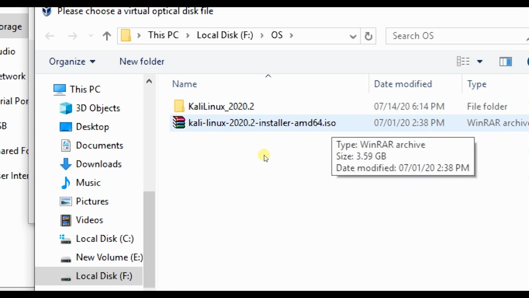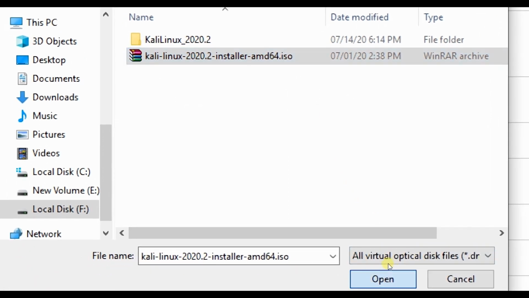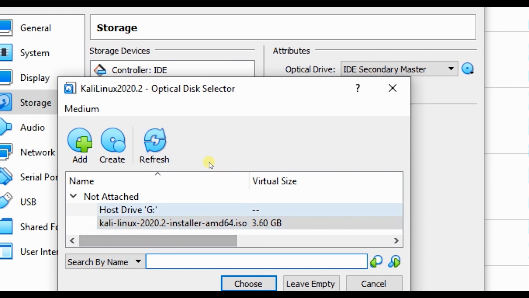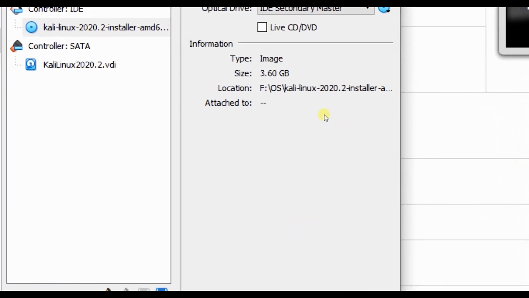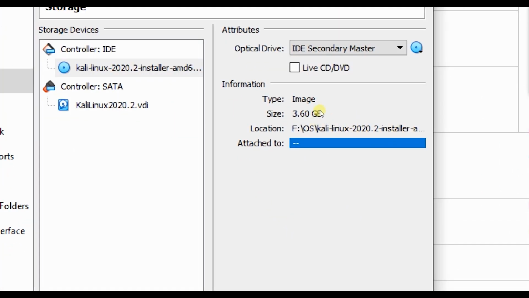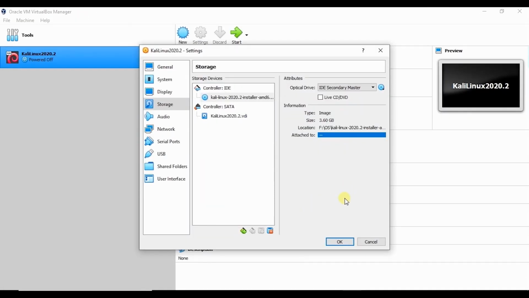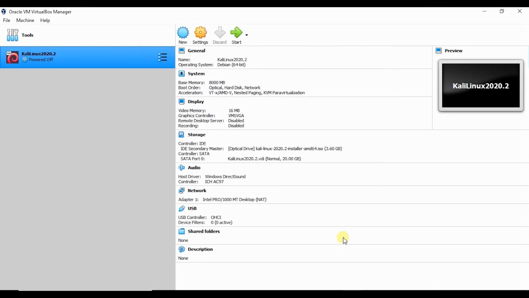So you can see that this is my Kali Linux 2020.2 installer AMD 64-bit ISO file. So click on that, click on open. What it will do is add your ISO file over here, and click choose. Here you can see the information that it is an image type because it is an ISO file, the size of it is 3.60 GB, and the location from where you have selected your ISO file. Now you're almost done, click OK.